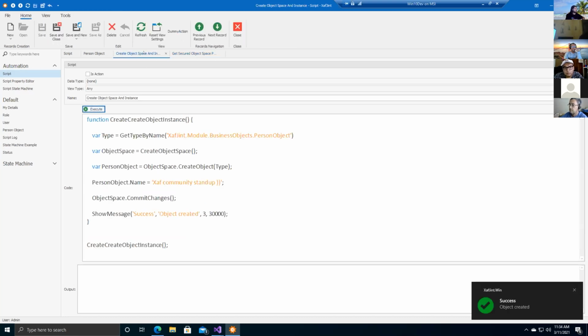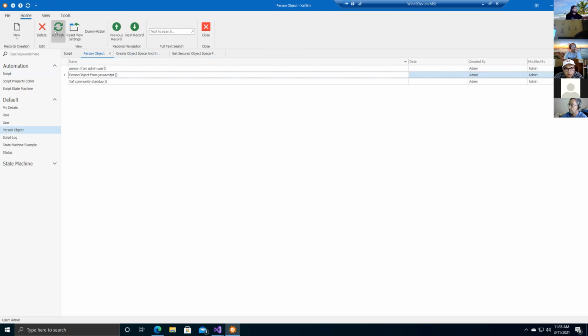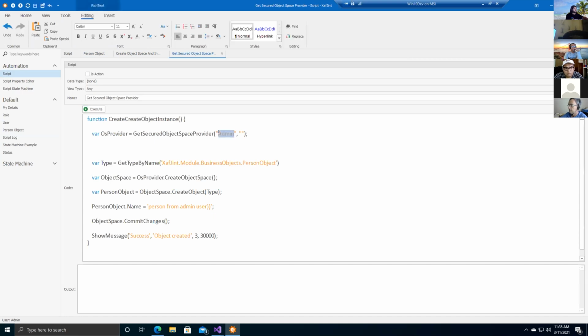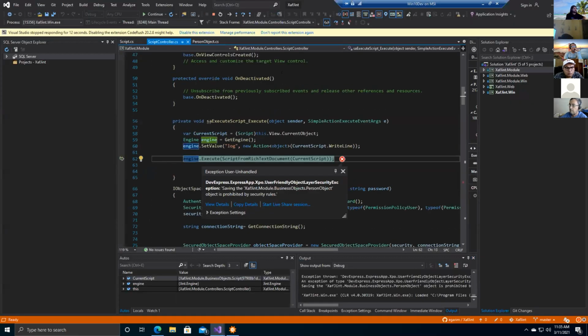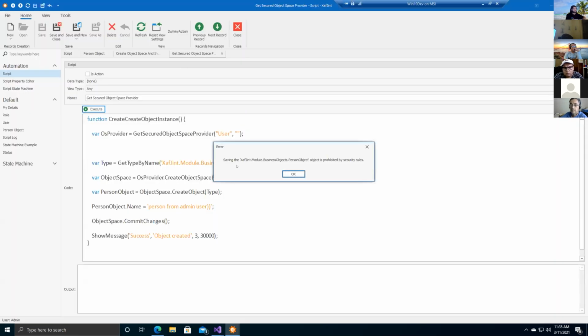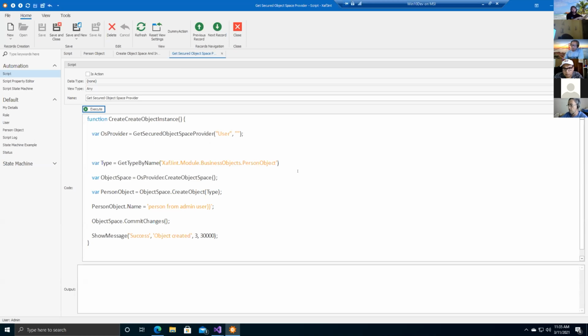And if we go to the person list, and we refresh this, here we have the person from the admin user. But if we change this to user, which doesn't have permissions to create anything, and we execute this, see, we're getting an exception, and that is prohibited by the security system rules. So the scripts can work along with basically everything that is inside of Xaf. So this is good because you can tell it to run this script as the admin, or run this script as salesperson, or as this person in general.